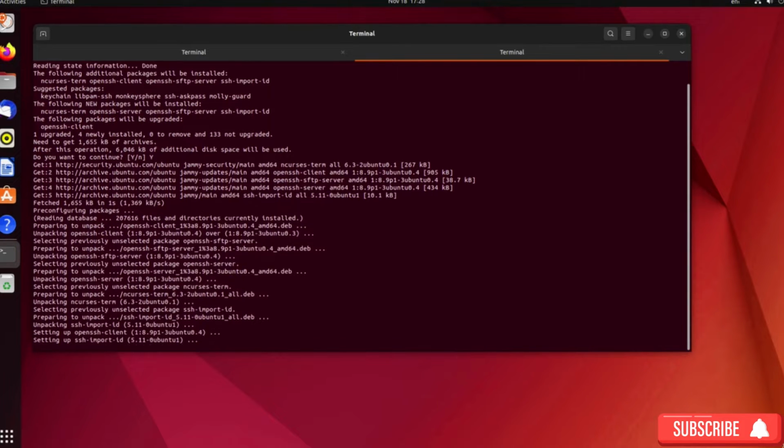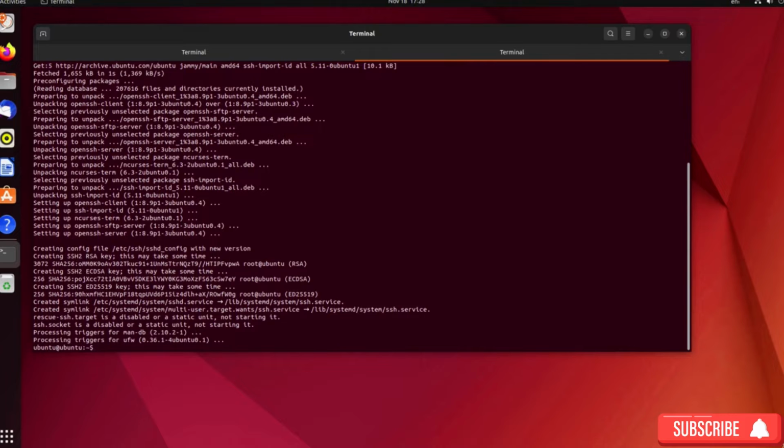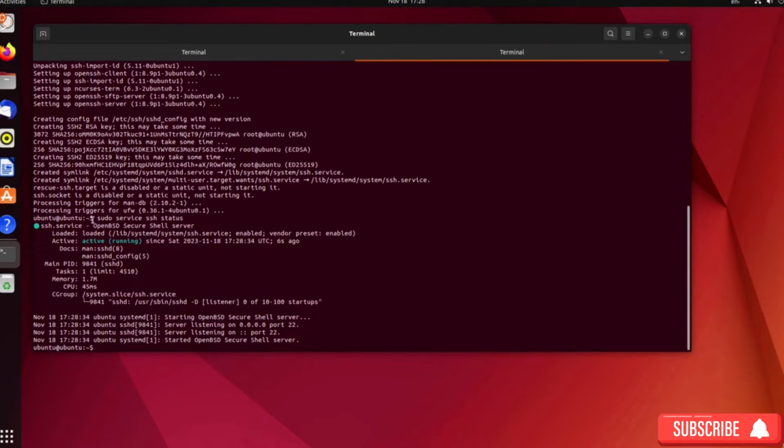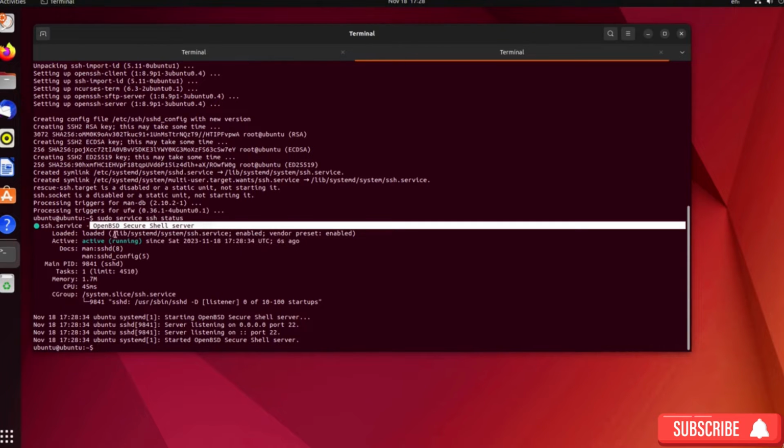So it takes just a second to install. We can check if it's running. See, with this command we check if it's running, and it tells us that OpenSSH Server is running, SSH is running. So it's now possible to remotely log into the computer if you know the username and password.